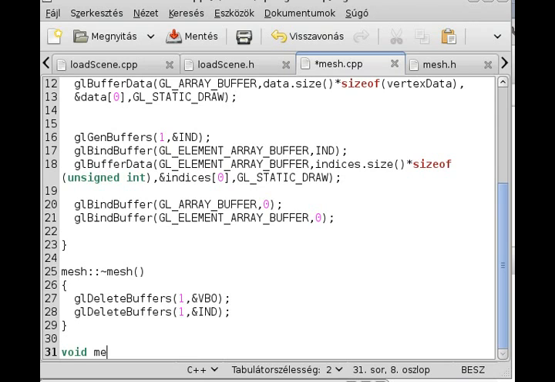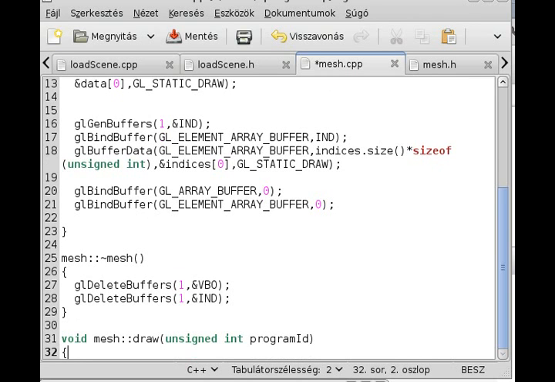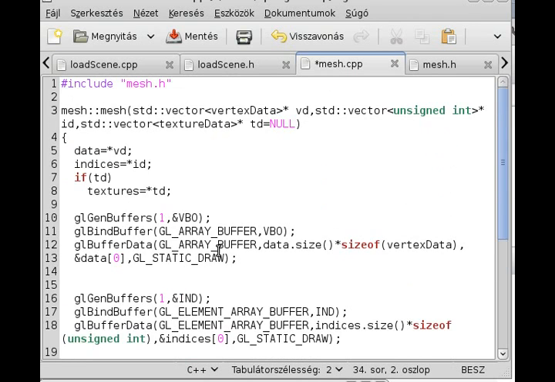So void mesh draw. The draw waits for an unsigned integer called program ID, and this will be the most complicated among all of this. Let me delete the default parameter. I don't know why it suddenly came into my mind that I forgot, but it did.